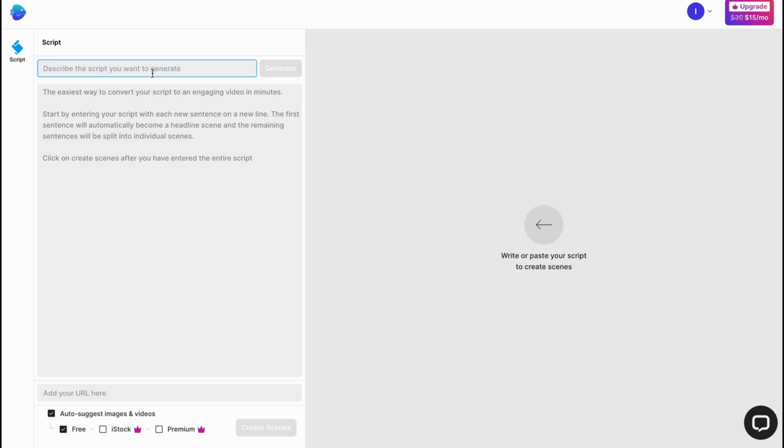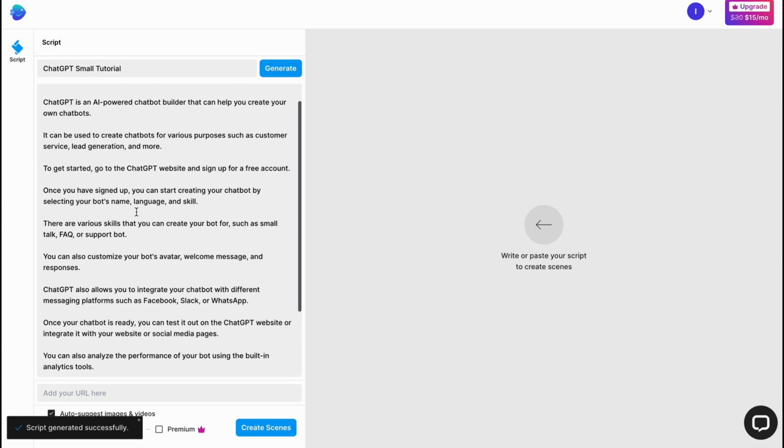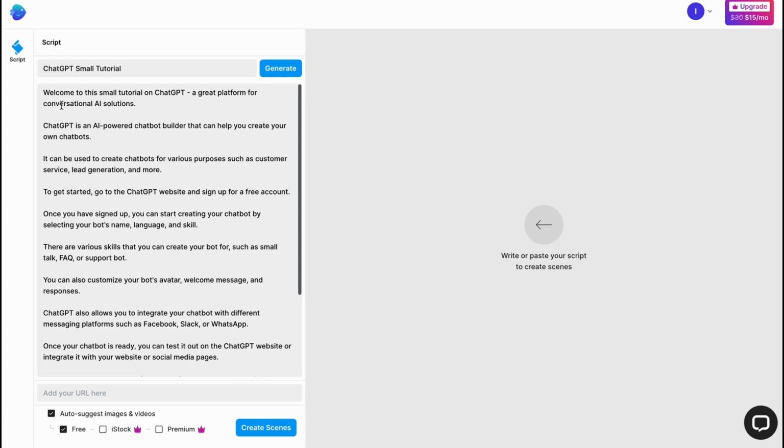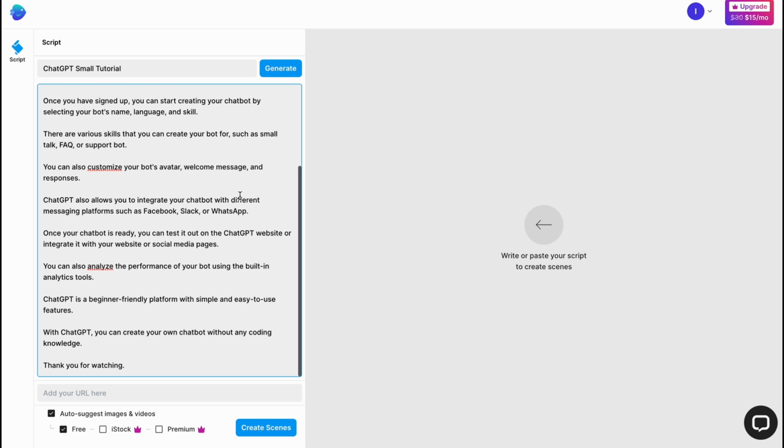So let it be, for example, a small ChatGPT tutorial. If you're going to create a tutorial about ChatGPT, let's click on generate, and in a few seconds everything will be done, and the AI of InVideo software will provide us a huge text. As you can see, the text is divided into different sections: the first section, second one, third one. This makes it suitable for InVideo to create different scenes.